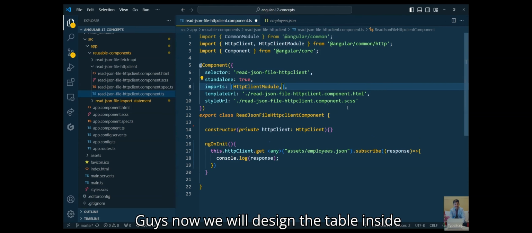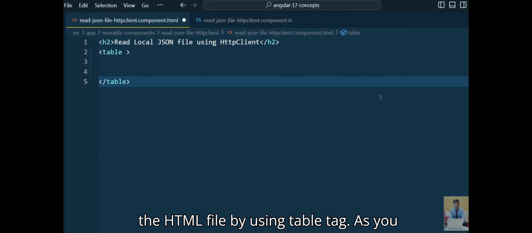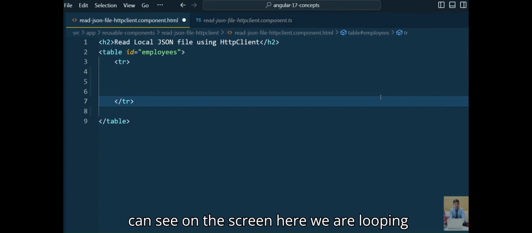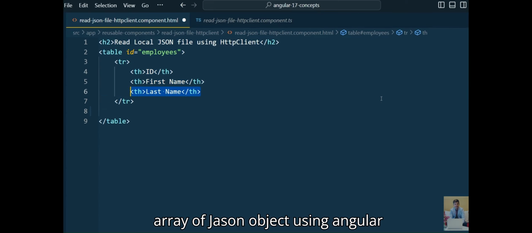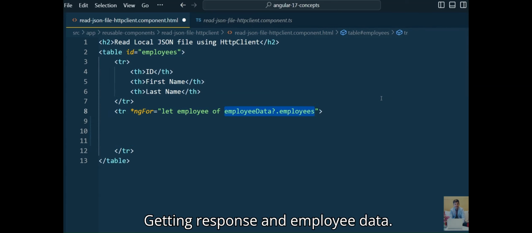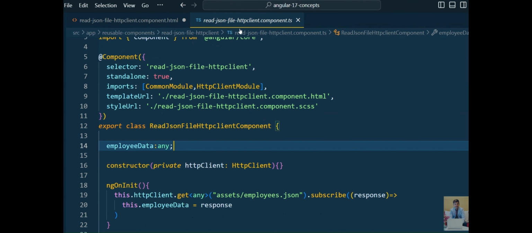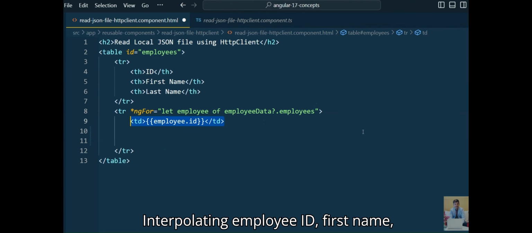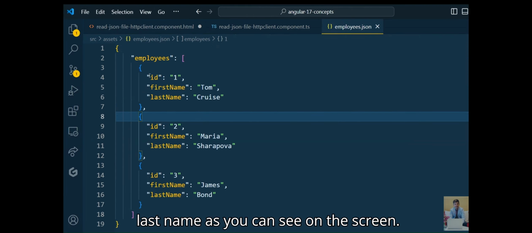Guys, now we will design the table inside the HTML file by using the table tag, as you can see on the screen. Here we are looping over the array of JSON objects using an Angular structural directive, getting the response and employee data, interpolating employee ID, first name, last name, as you can see on the screen.